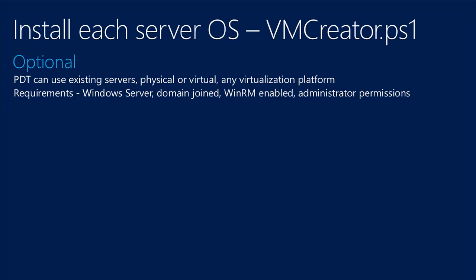All we need is Windows Server OS images of the right version. Don't care whether they're physical, virtual, or which virtualization platform they're on. Yes, actually I do care which virtualization platform they're on, but System Center doesn't, it'll work on any. So if you already have some way that you've created those VMs, that's fine. They just need to be the right version of Windows Server, they need to be domain joined with WinRM enabled, and you need to have admin permissions to them. If you don't have them, VM Creator will create them for you.